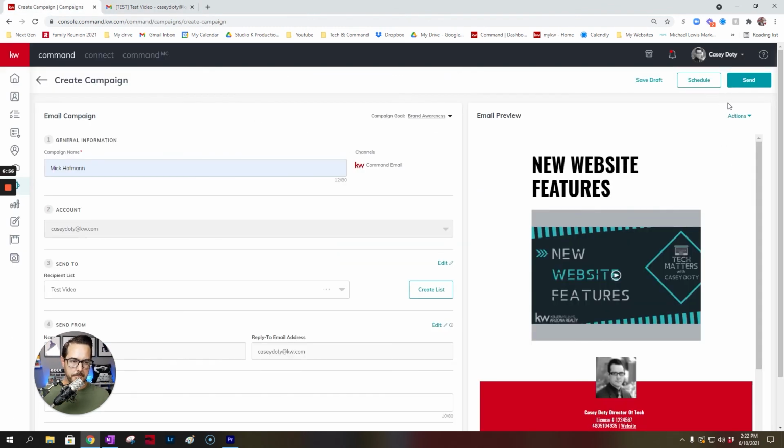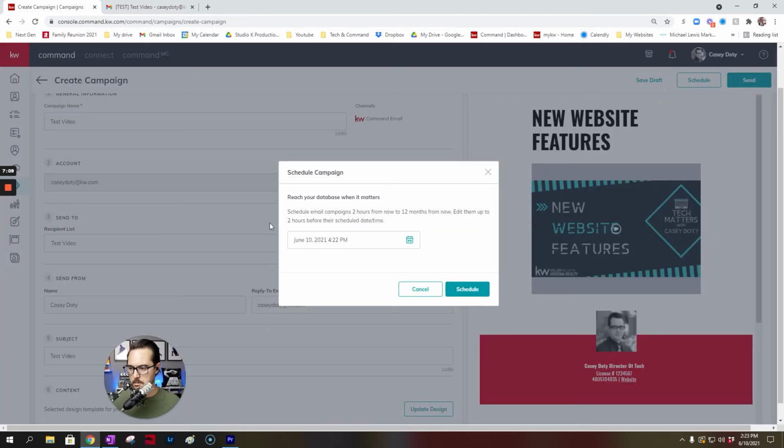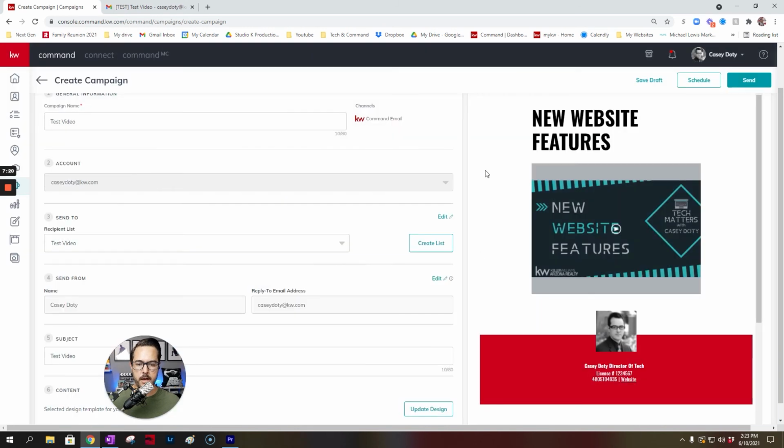And now you have a couple options. You can do schedule. So you can click schedule, this box pops up right here, and you can schedule. It says you can schedule anywhere from 2 hours from now to 12 months from now. So we can schedule that. Or if you just want to send it, just hit send. Bam, done.